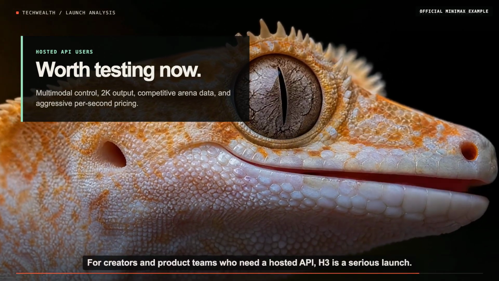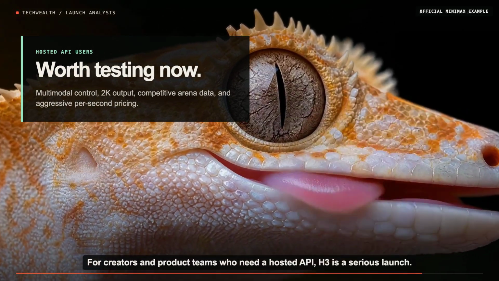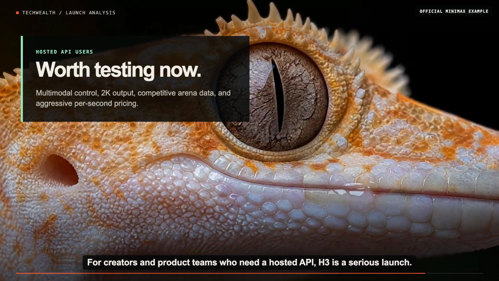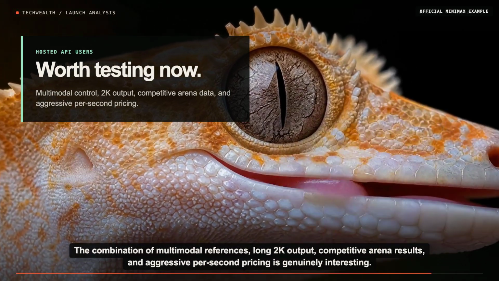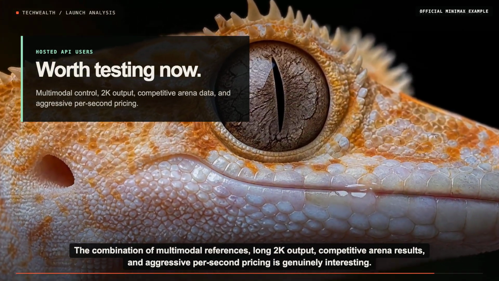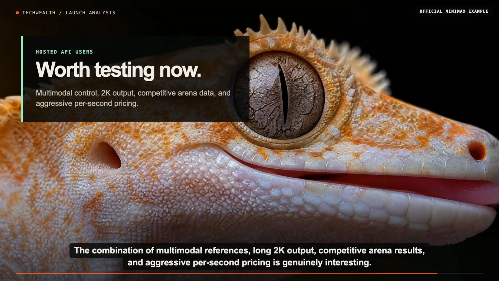For creators and product teams who need a hosted API, H3 is a serious launch. The combination of multimodal references, long 2K output, competitive arena results, and aggressive per-second pricing is genuinely interesting.